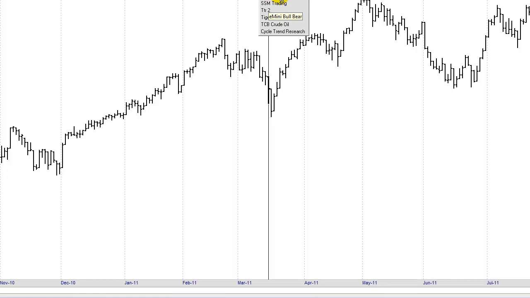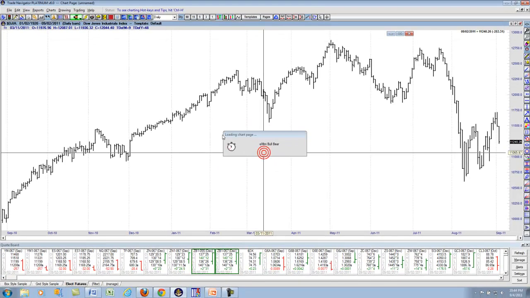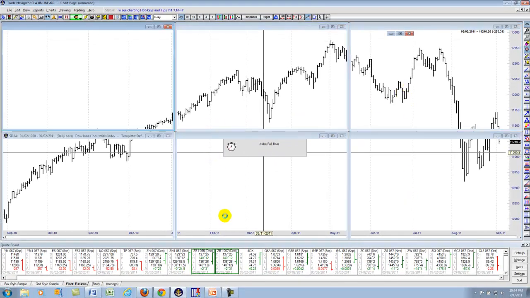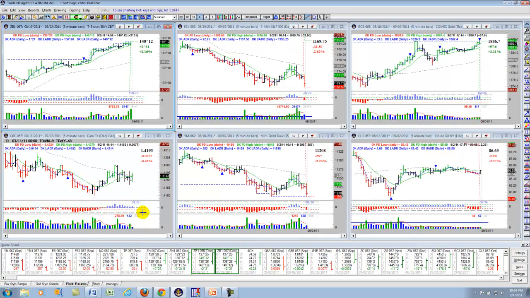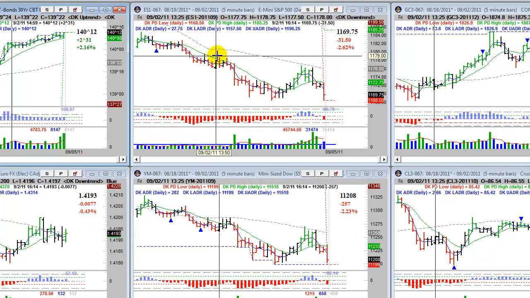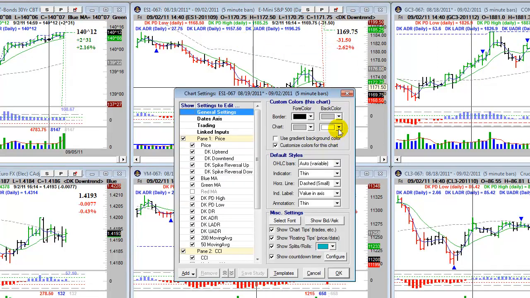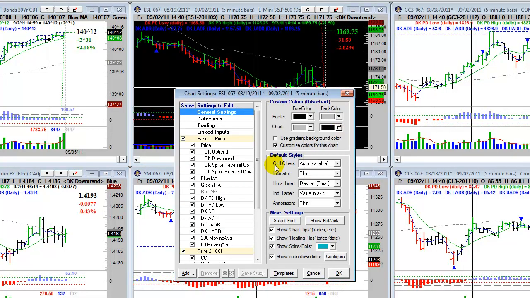What we want to do is go ahead and click the eMini Bull Bear. Do you wish to save the current page? No. And what we want to do is load this up. Now after you load up, this is what your screen should look like. Sometimes, I don't know why it would, but if it does come up in a black background, all you need to do is say white to it.